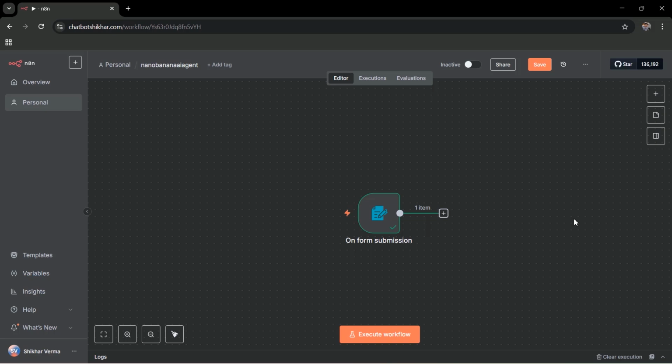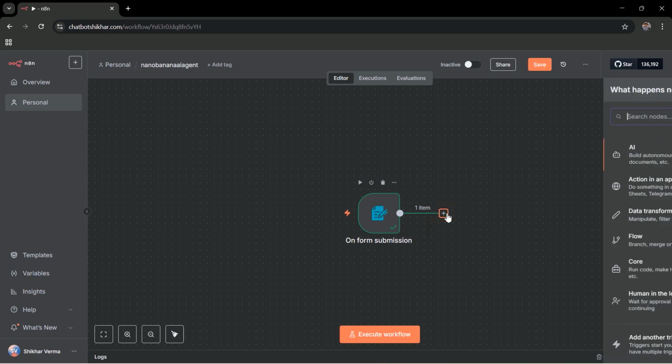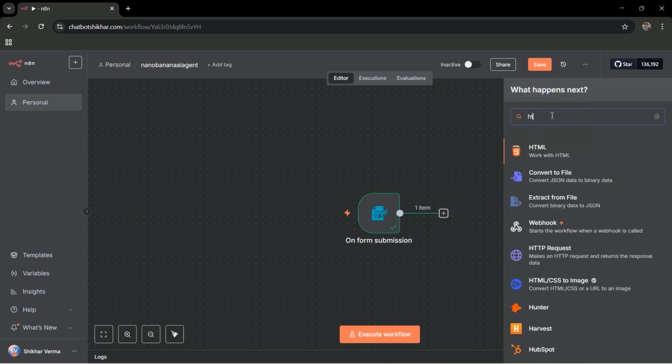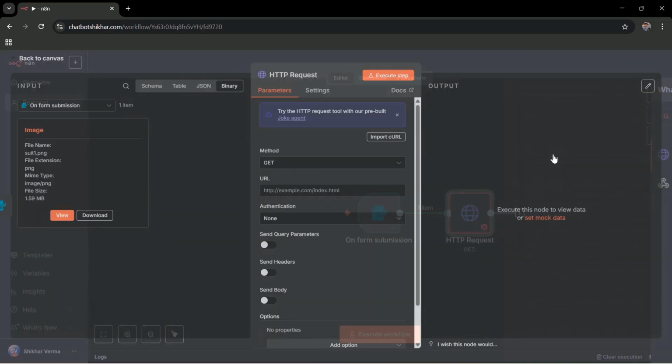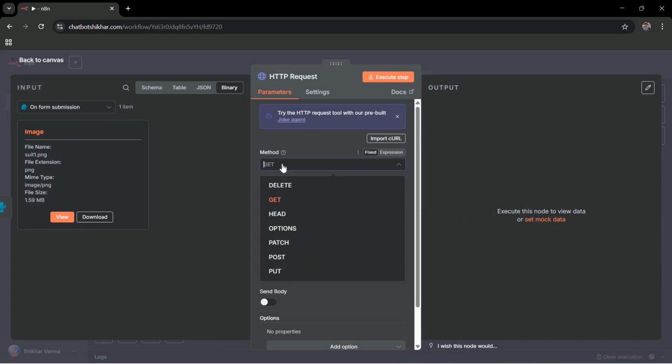Now the next is we want a node, and that node will upload the output image to an image hosting service like IMGBB and returns a publicly accessible URL that can be used in the next steps of the workflow. So here you have to add HTTP request and the method should be post.